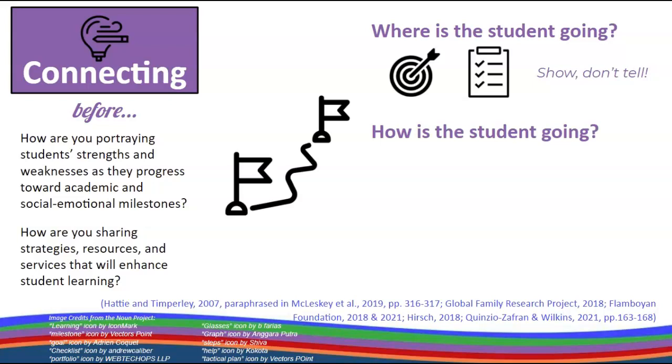Second, how is the student going? This is when we share evidence of the student's progression toward the learning goal through sample learning products, observations, data, and current supports. We can prepare student work by highlighting or using Post-it notes to point out specific examples of success, skills gained, and areas for improvement.